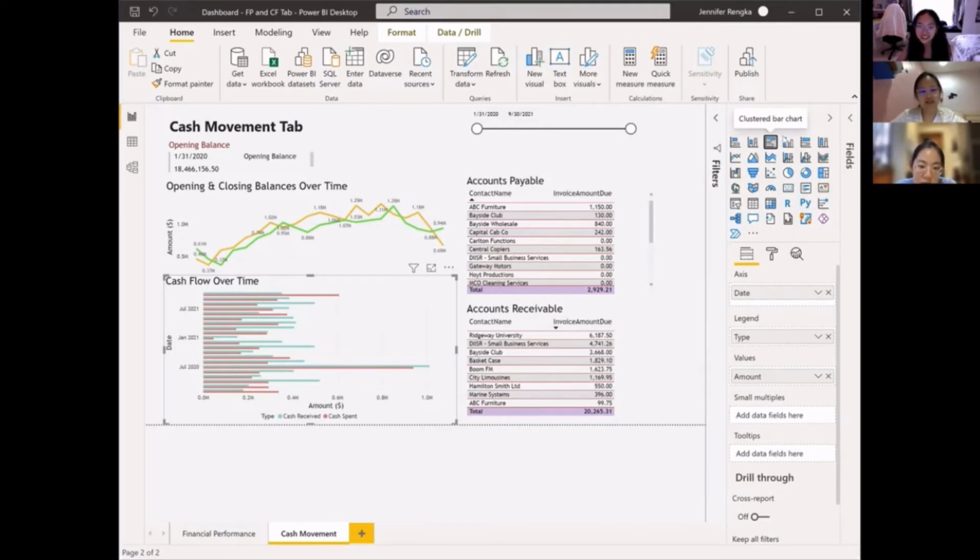Yeah, because I think if you want to make the red ones be on the negative side, right? You have to create a new measure and put a negative on all of the outflows to make it a negative number. Then it will appear on that side. Then that way we will have to change the data.